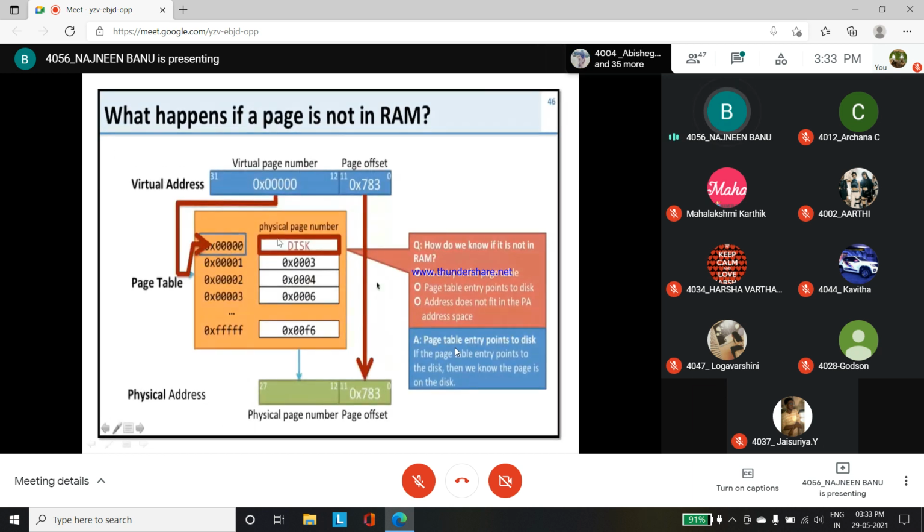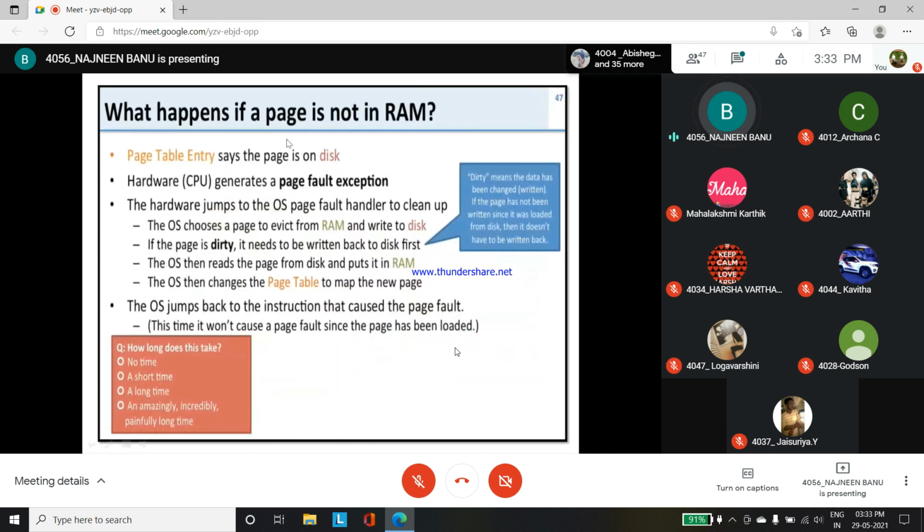If the page table entry points to the disk, we are going to do this process. So again, there is a question. Please try to answer. Let it be a wrong one. How long does it take? So doing this process, how long does it take from the time the hardware generates the page fault error?